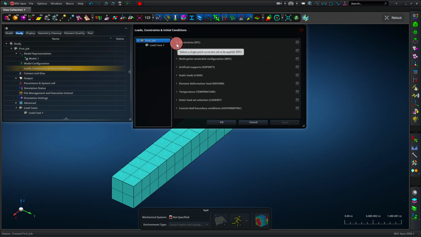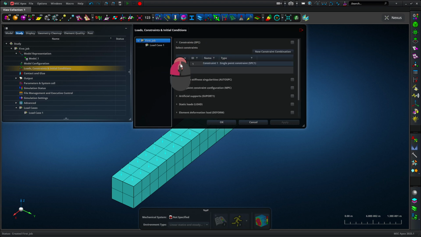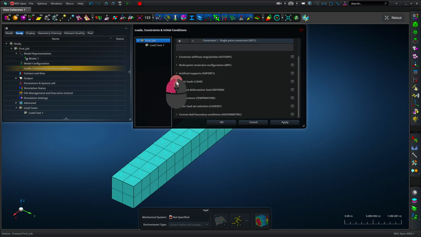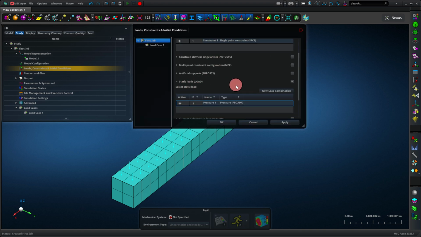We applied one constraint which is shown over here. So we want this active, of course. And then we also applied one load which will come over here and this also we want to activate. So just select those two and say apply. And I think we are good to go.